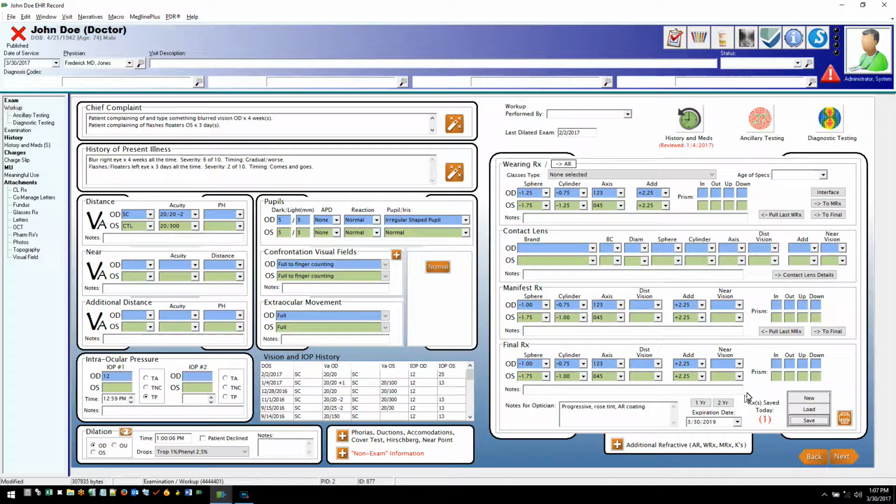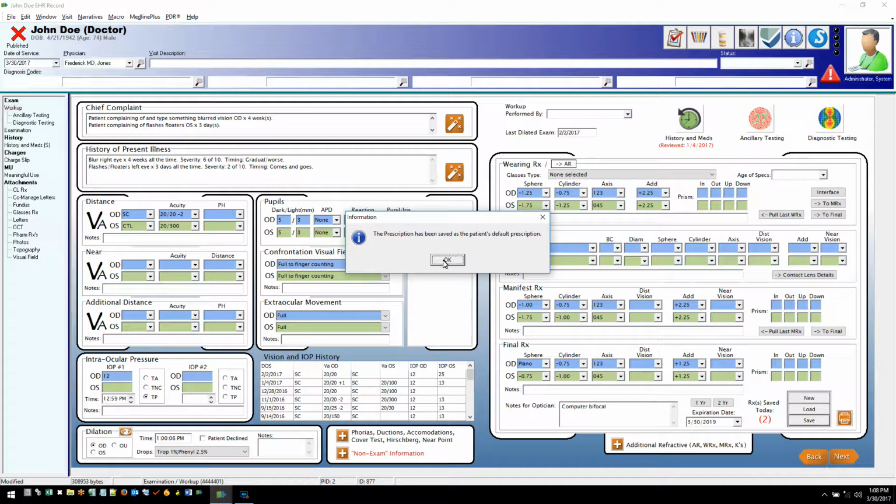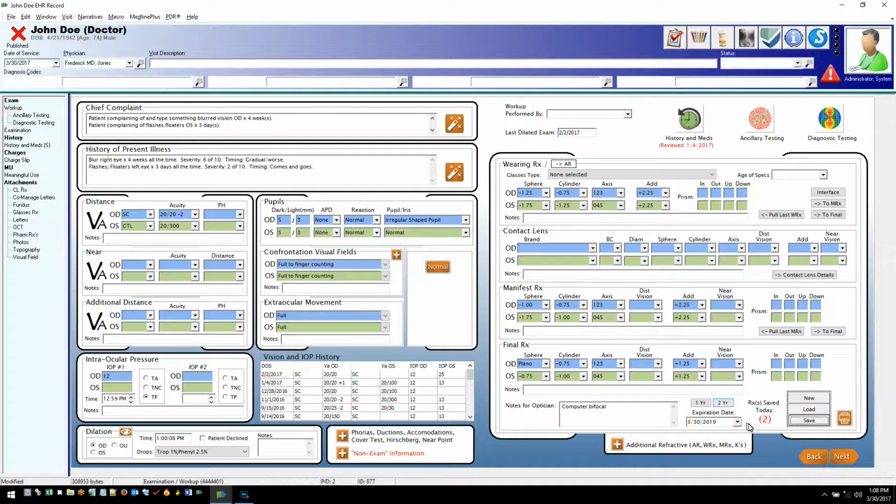Now let's say that we want to do more than one pair of glasses. You can see that I've saved one prescription here today. I can just come back in here and I can tweak that prescription. So I'm going to lower this down a little bit. Let's take off a diopter here, and we'll change our notes, and we'll call this computer bifocal. And then I'm just going to leave everything else the same. Go ahead and click my Save button. I'll get my little message that it's been saved, and now I have the two. So again, on the optical side, they have access to both of those prescriptions, so they can fill 2 pairs of glasses if they need to.